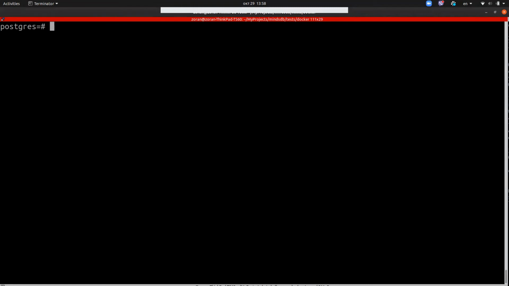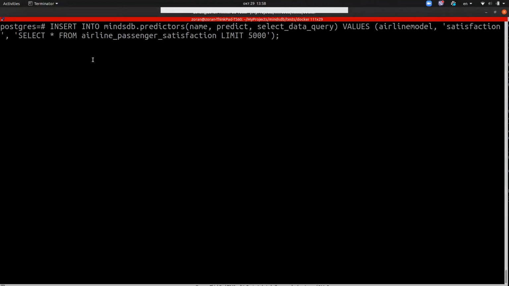So how we can create the machine learning model is quite easy, and we will need to execute just an insert query. We will try to insert into the mindsdb.predictors table. And what we will provide is the name of the model, in this case airline model, the feature that we want to predict, which is satisfaction, and the select data query, which will be the query that will ingest the data from the database. So let's just try that.